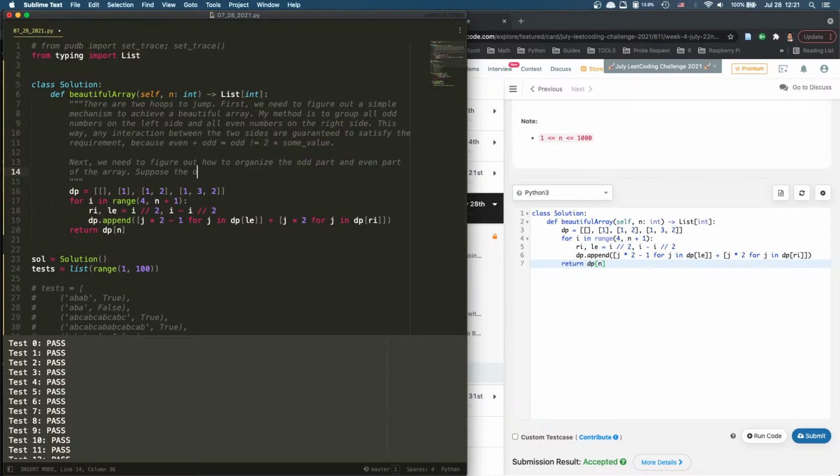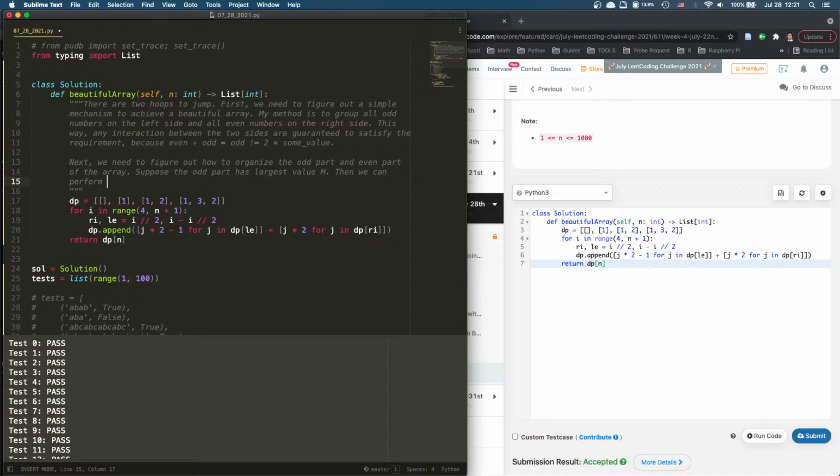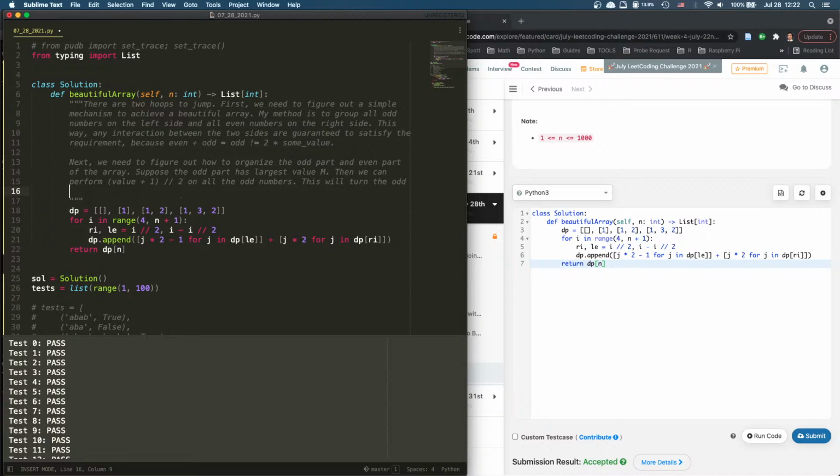Suppose the odd part has largest value M. Then we can perform (value + 1) / 2 on all the odd numbers, and this will turn the odd part into an array starting from 1 to (M + 1) / 2.